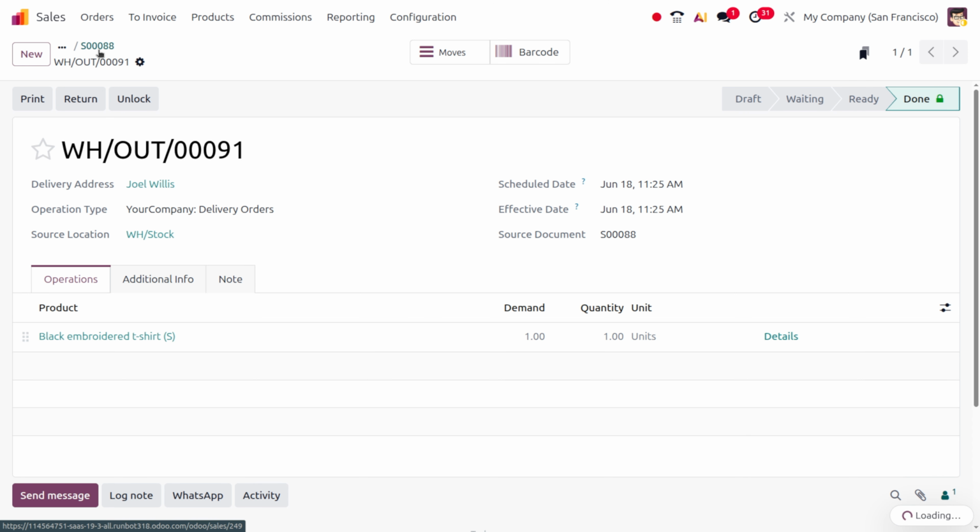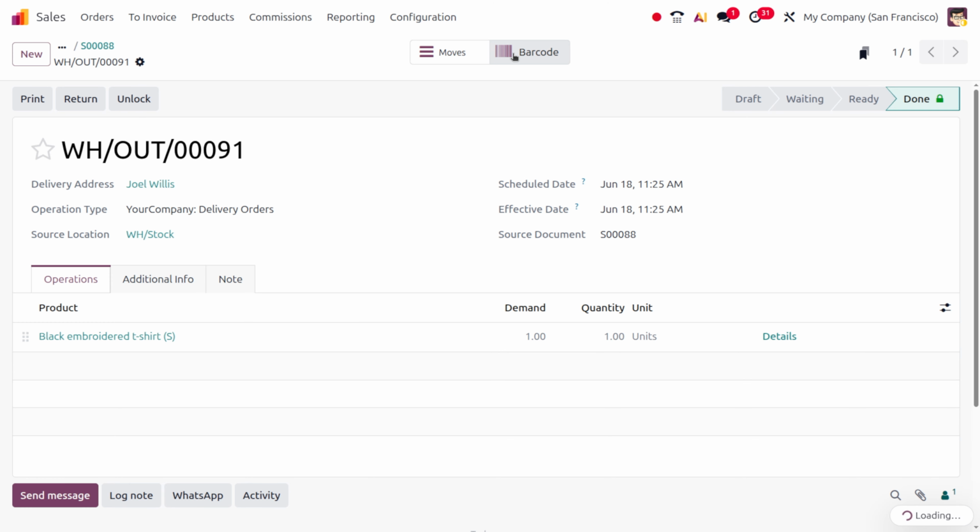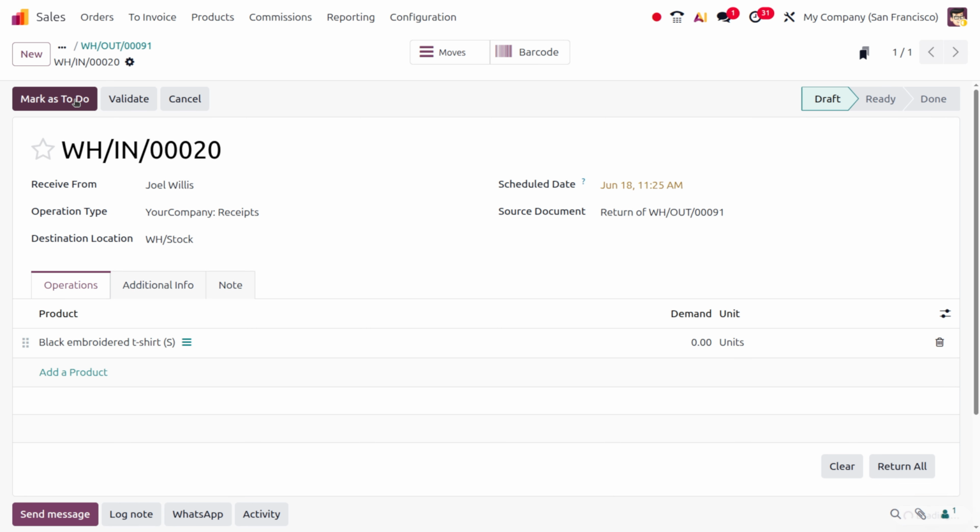Now, when the product is received by the customer and they do not need to keep the item with them, in such cases, they will just choose the return option. So when the customer tries to return the item, you can see that we can set the demanded quantity that needs to be returned over here. So afterwards, we can just set it as mark as to do.